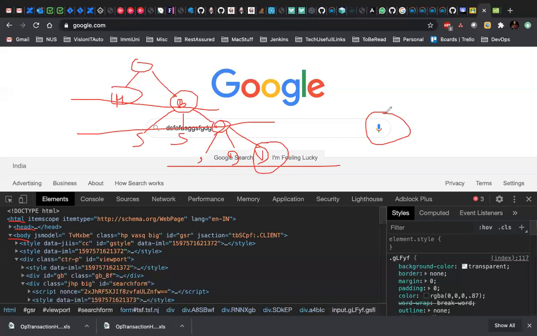Then Selenium would ask me, okay, tell me its address, or give me some clue so that I can find it and perform the operation. So I need to tell Selenium specifically where this particular element is present or located in the HTML document.